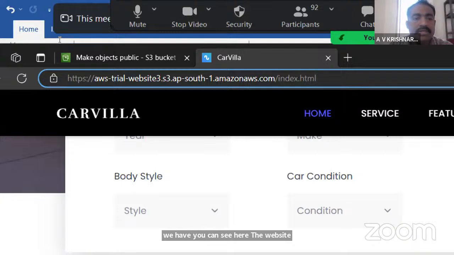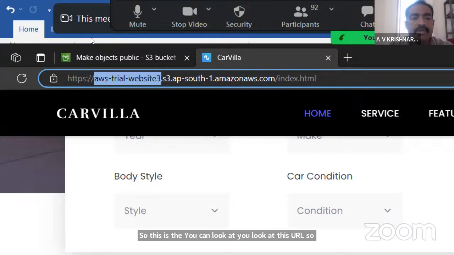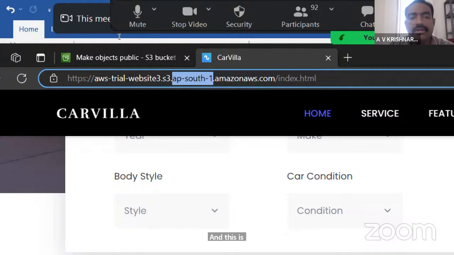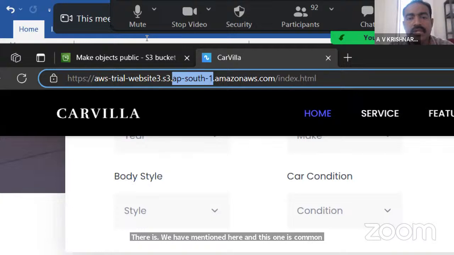Look at this URL. It first has the name of the bucket we have created. Then S3, since we are using S3, and this is the region we have mentioned here. And this one is common for all the AWS websites, amazonaws.com.